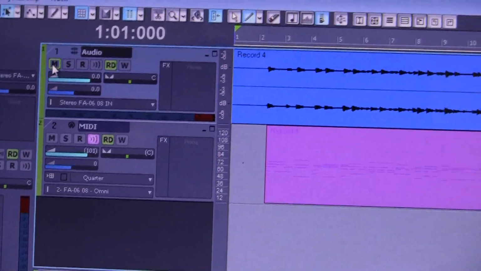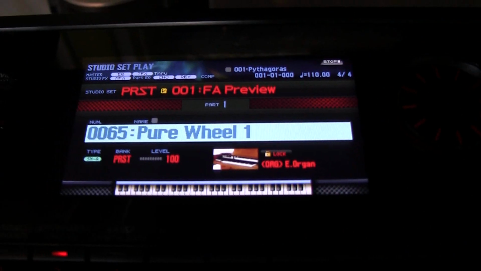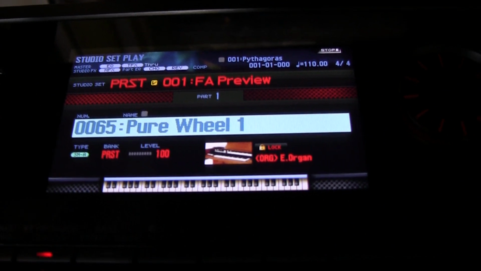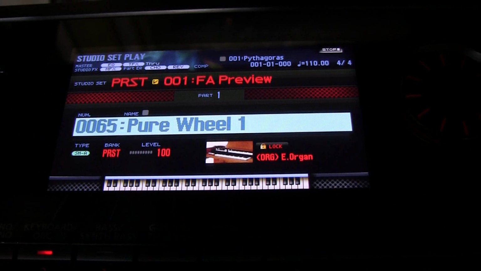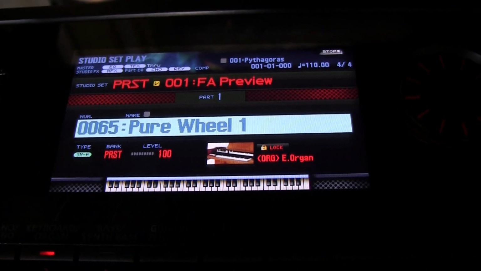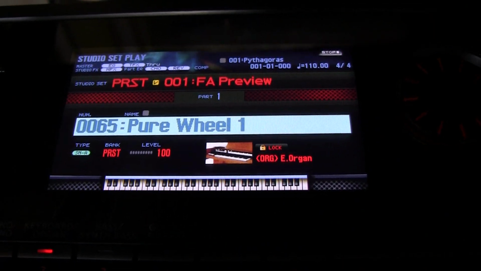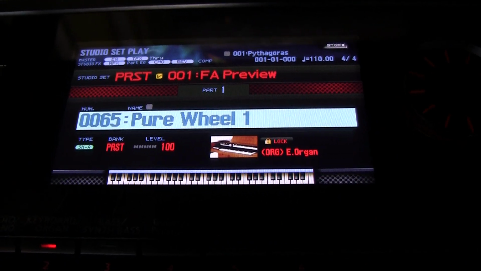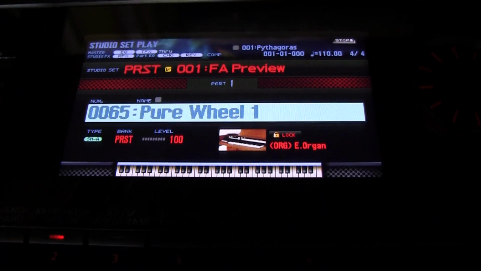If we change the tone on the MIDI channel, all we did was change the tone from piano to pure wheel. And now when we play back, the audio recorded piano mixes with the pure wheel played with the identical MIDI recording. This only has the weakness in that my playing was adjusted to piano. If I was playing organ, I would have had a different touch. But here's how it sounds.